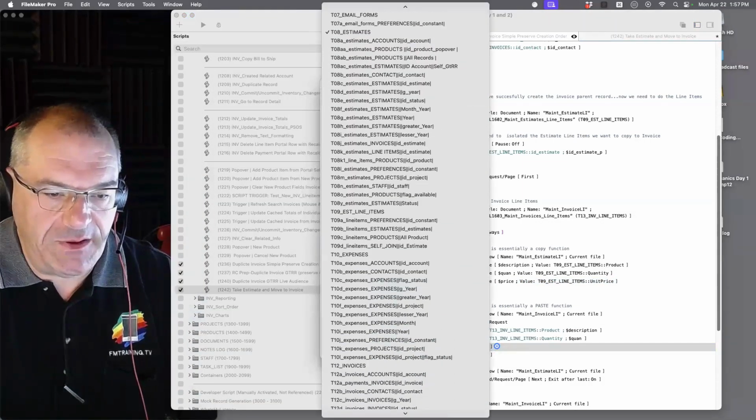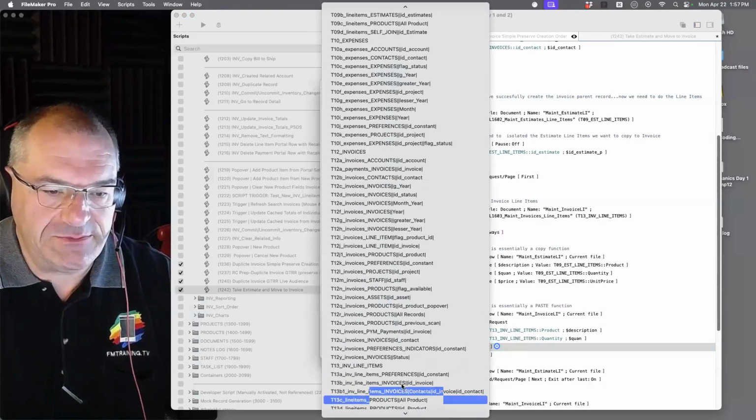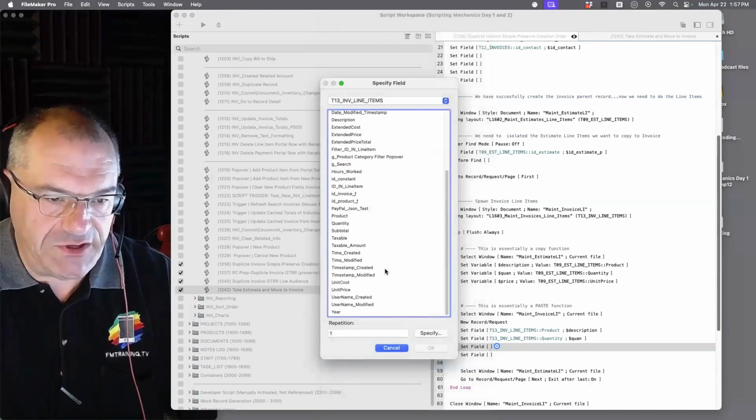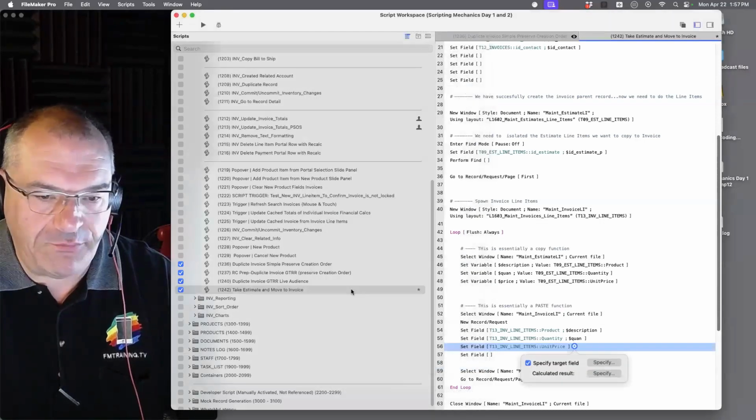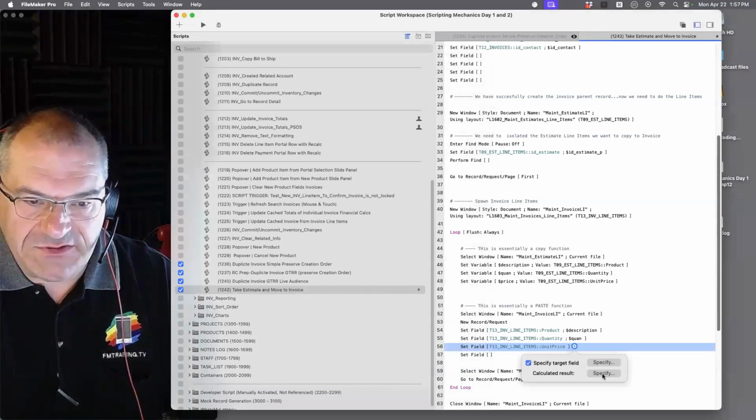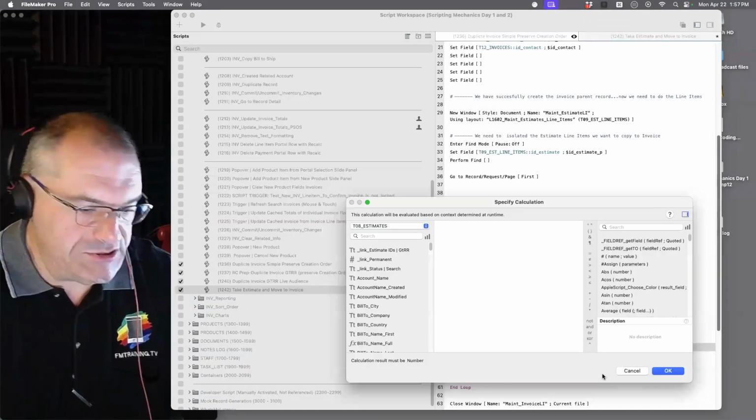So I'm going to go to invoices, line items. If I blow this, everyone, I'm trying to do a lot of technical things back to back. Unit price, and then I'm going to specify dollar price.